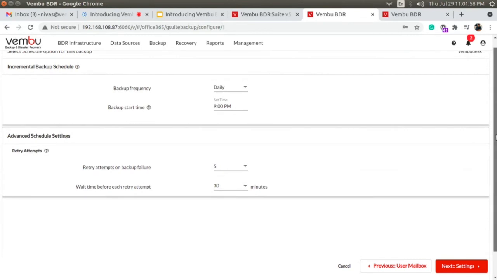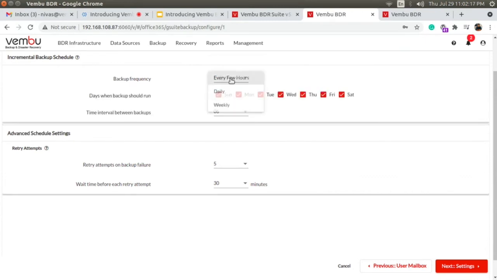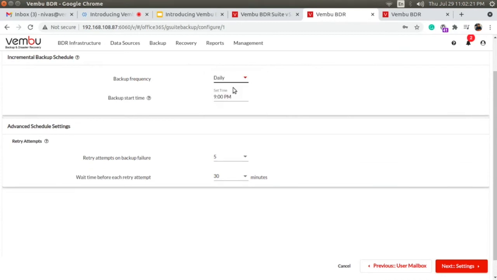You need to specify the incremental schedule. The first time it will back up the entire data from your Google Workspace account, and in the successive schedules it will only back up the incremental changes, the changes made since the previous backup. The frequency starts from every few hours, or you can run the backup daily or weekly. It's totally flexible. I'm selecting daily at 9 p.m.